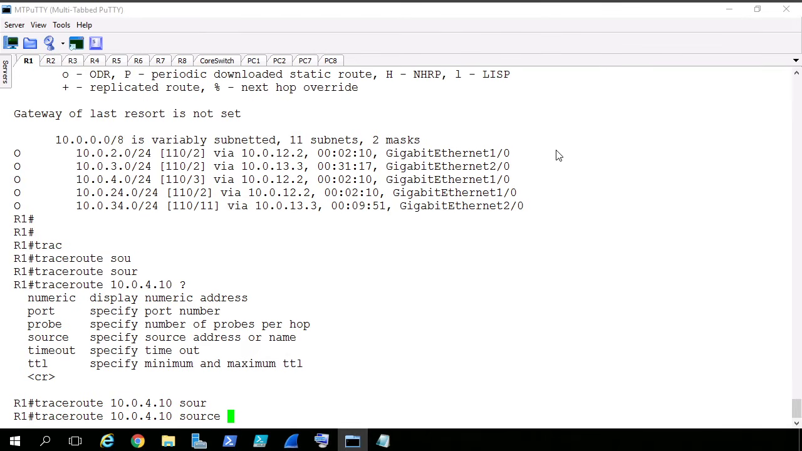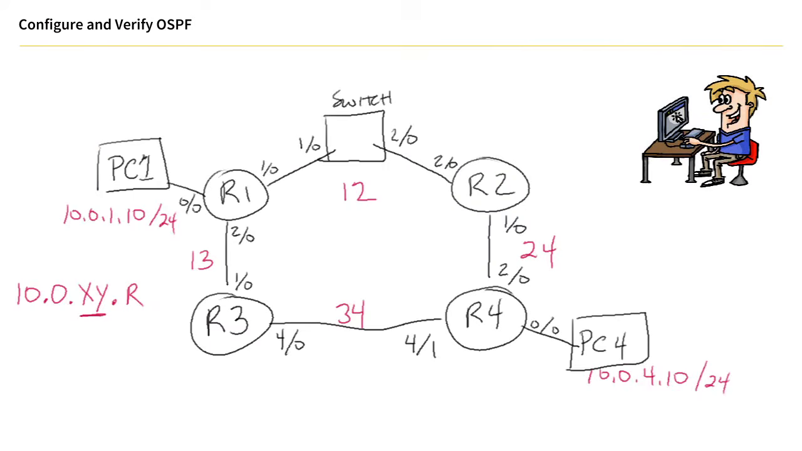Now, let me tell you what the benefit is of the source option. The benefit of using a source is that we can mimic what it would be like coming from the PC. When R1 pings this IP address or traces to it, by default it uses as a starting point the interface closest to that based on its routing table. If we source it from the IP address on this interface, we have a more accurate picture of what that traffic flow would be like coming in from a PC.